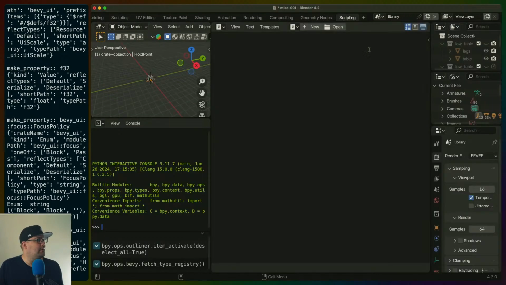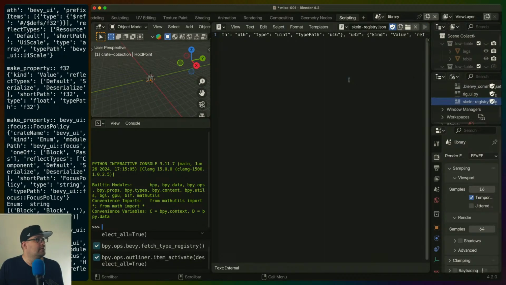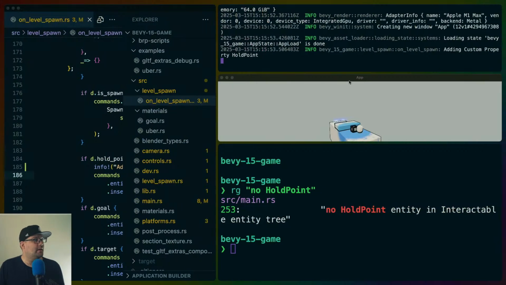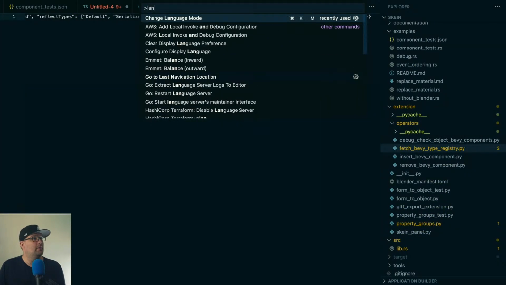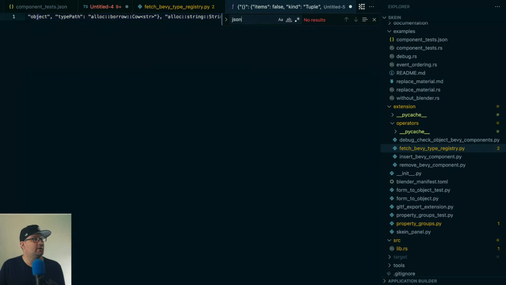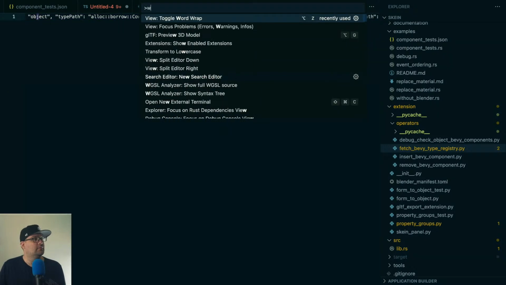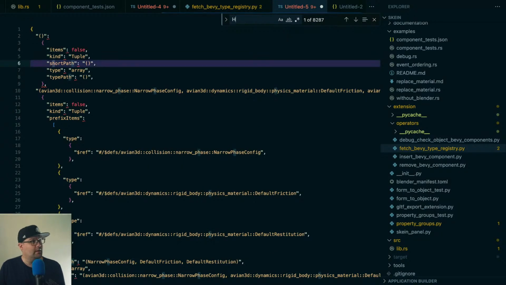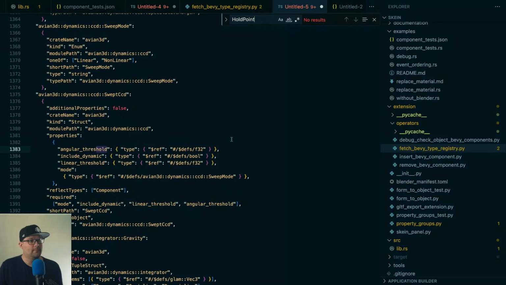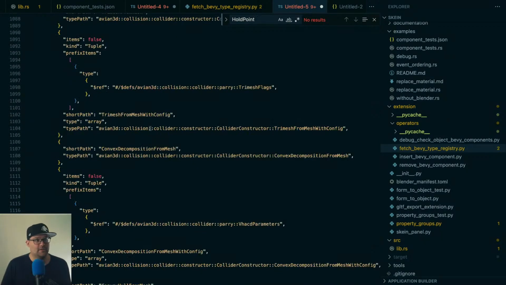So the one thing I can do here is go to text, go to skein, copy this out. Let's just do it over here. Language, JSON, I guess. Format. Then we need to find hold point here, make sure that it's actually in the types, which it doesn't look like it actually is.